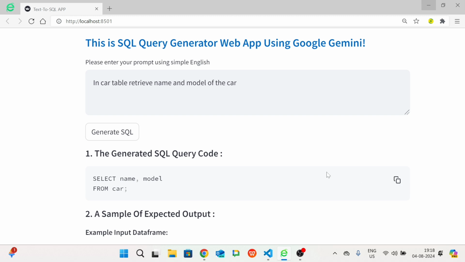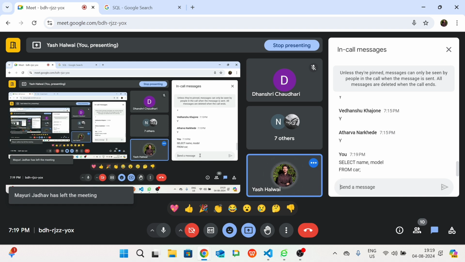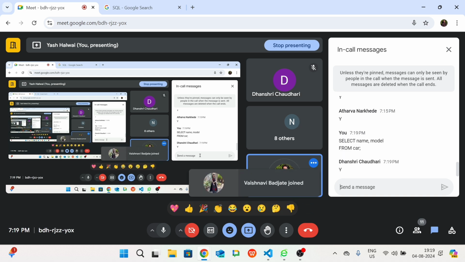Those who know SQL, let me know, is this query correct or not? The output I got, is this SQL query correct for the statement I provided? Yes or no? Please let me know. Be fast. Okay, Dhanashri, it's correct. What about others, those who know SQL? Renuka, good.